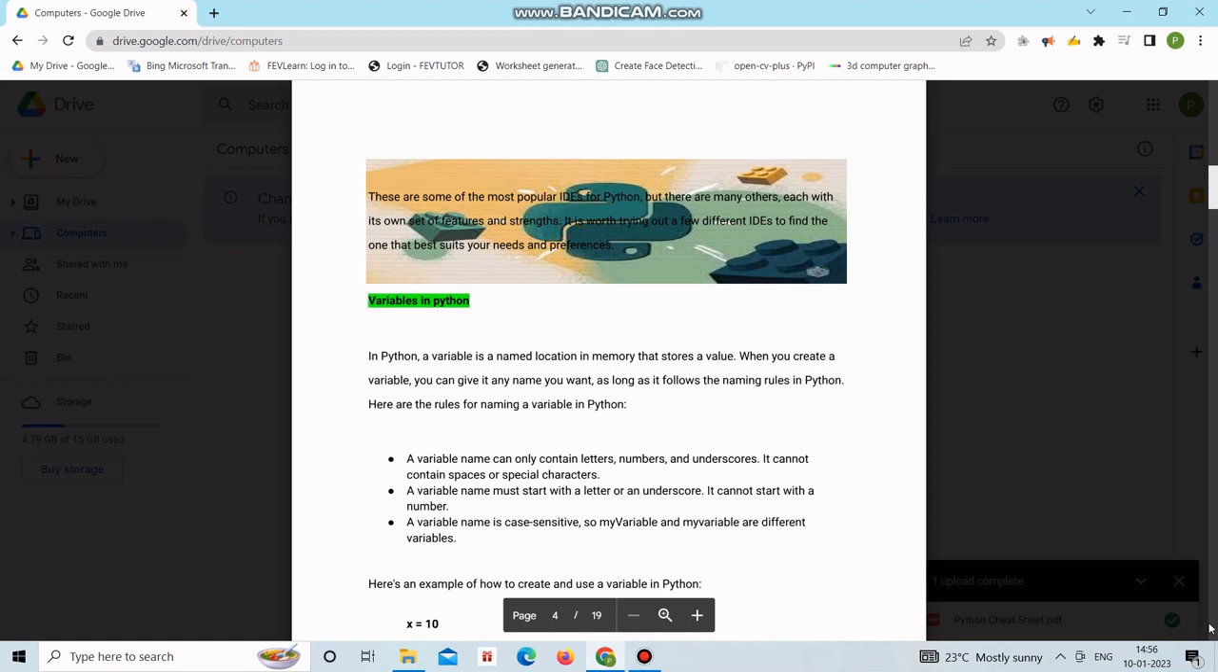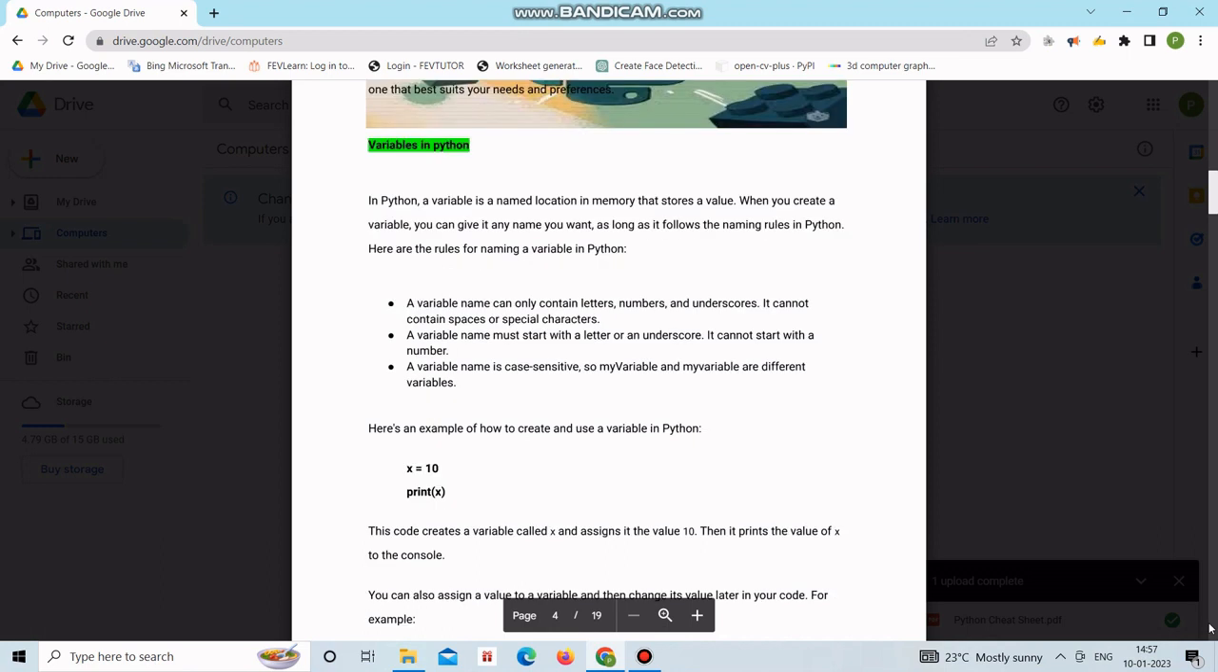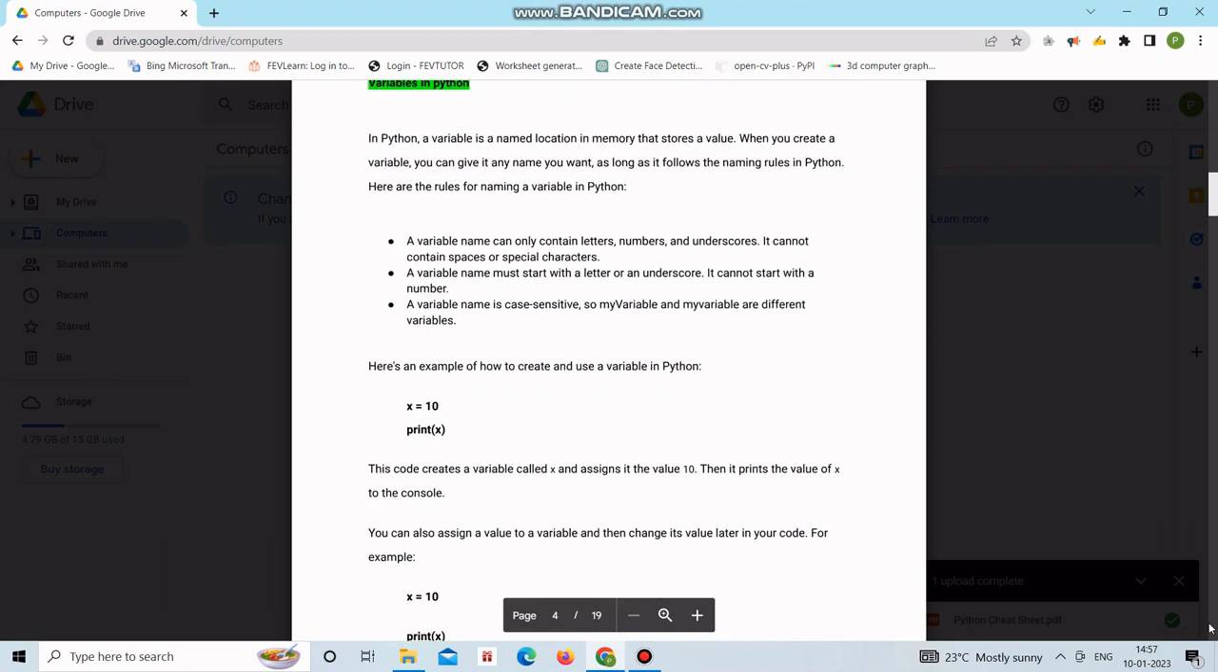A variable name can only contain letters, numbers, and underscores. It cannot contain spaces or special characters. A variable name must start with a letter or an underscore. It cannot start with a number. A variable name is case sensitive, so myVariable and myvariable are different variables.